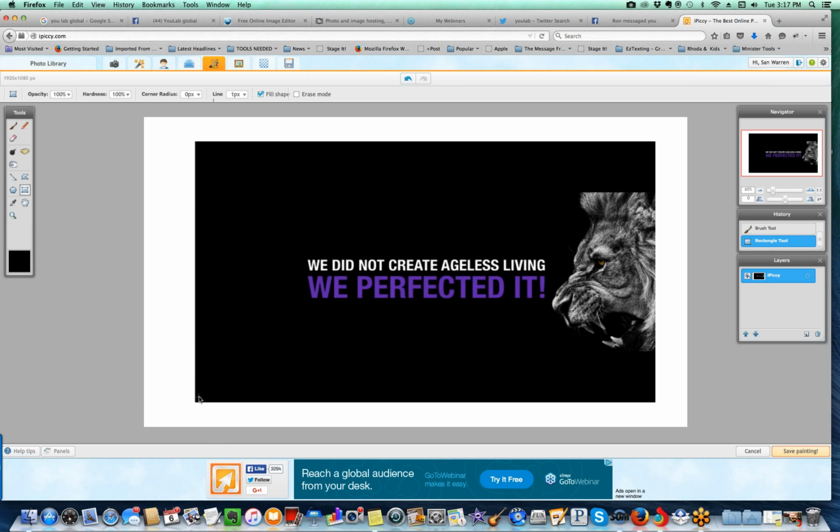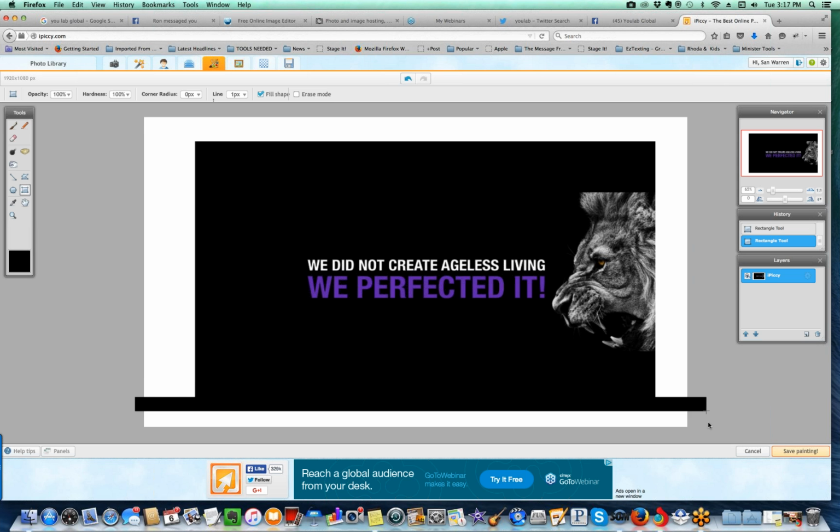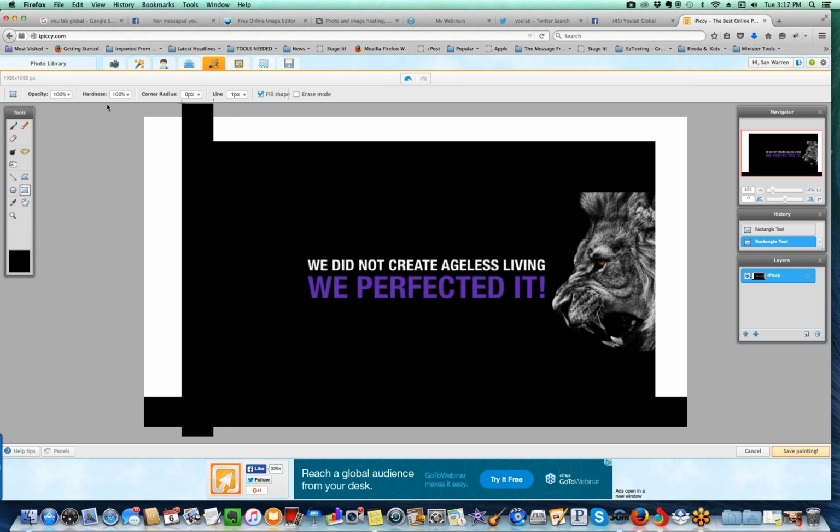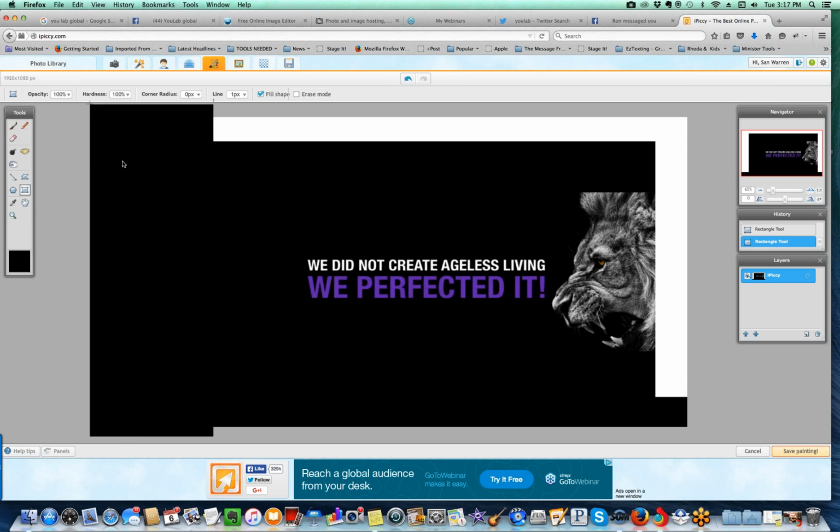Then what I do is I'll come down here, go all the way across, and pull that down. It doesn't matter if you go beyond it, because it automatically fits it back into the right size or the right dimension. Then I'll go here and I'll fill all this in just like that.